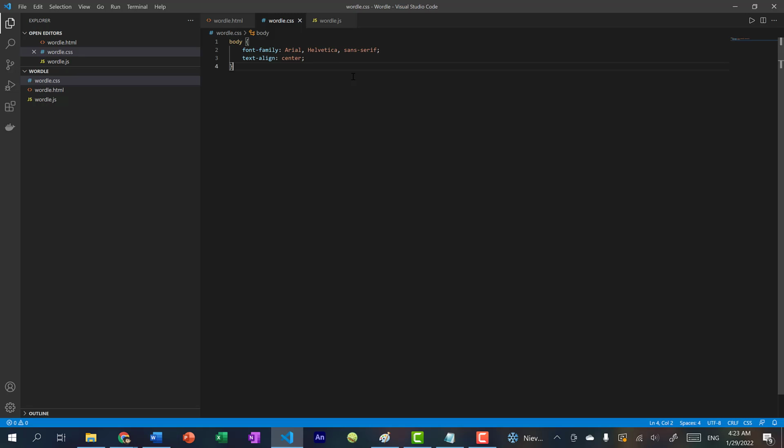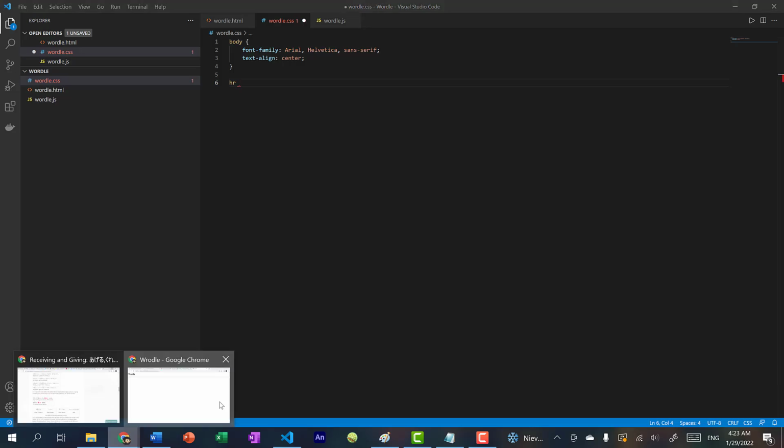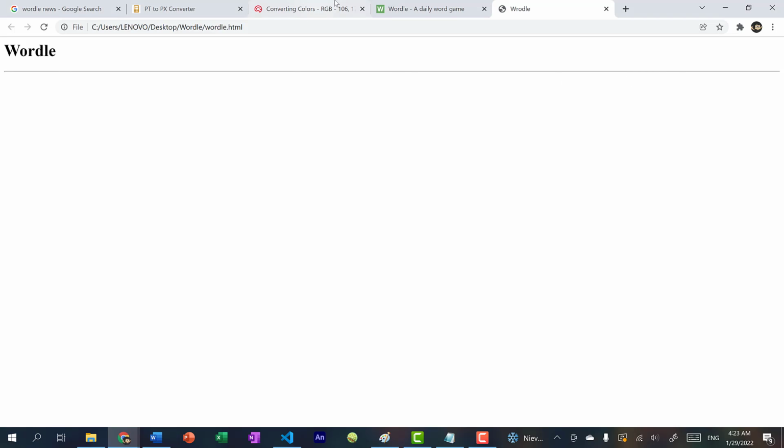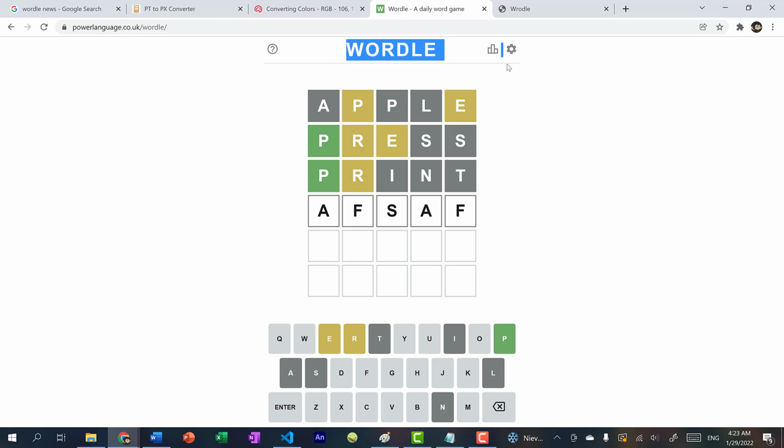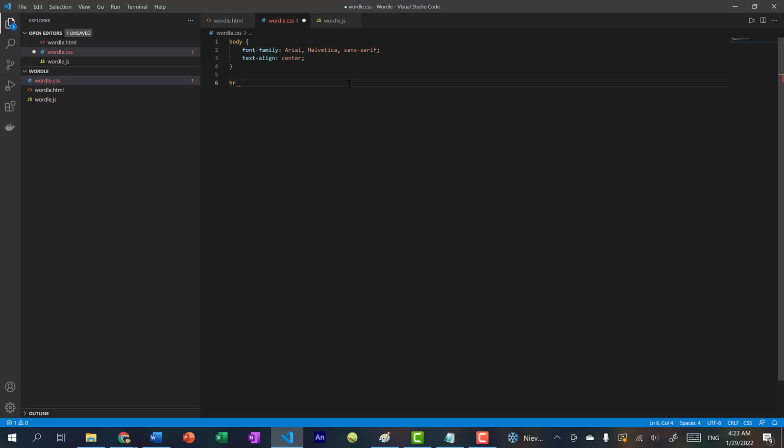Okay, so let's go back and let's also shorten that line. So this HR line is very long, but we want it to be about this length. So we're just going to make the width 500 pixels. And then title. So to access the ID that you want to style, you use this hash. And for classes, use the dot.